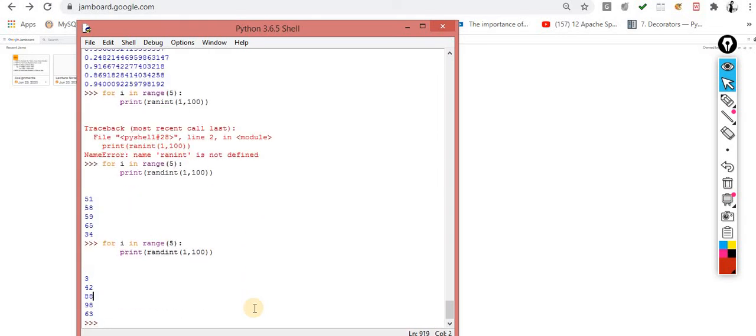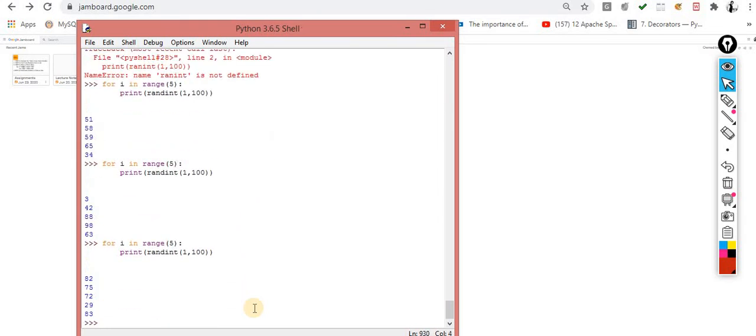Okay, always. Now it will never take 1, it will never take 100. Now you can check it out. It will never take 1, it will never take 100. The random, okay, random. Now you can check it out.